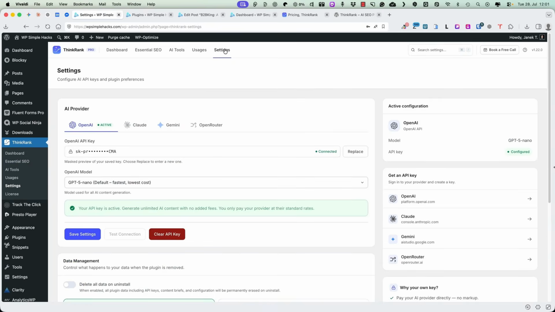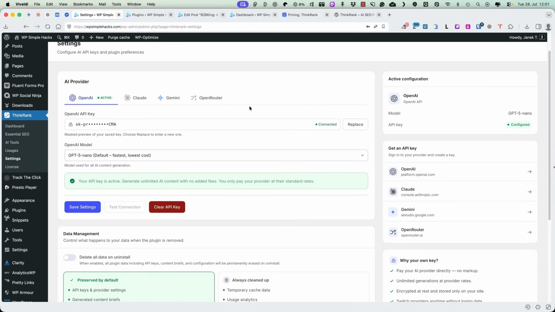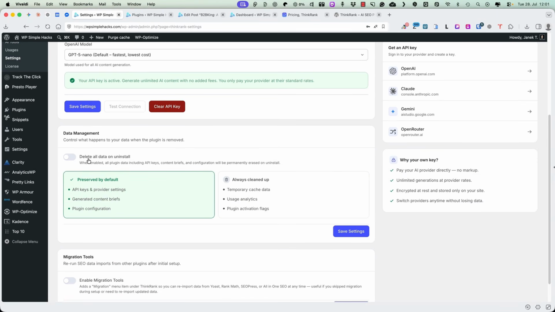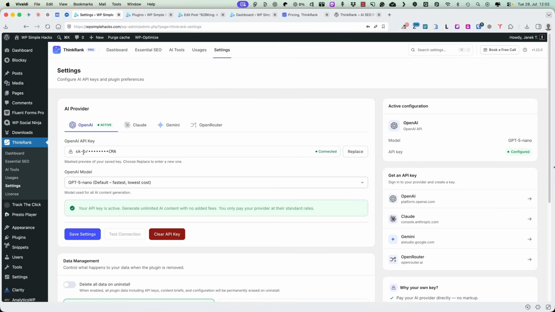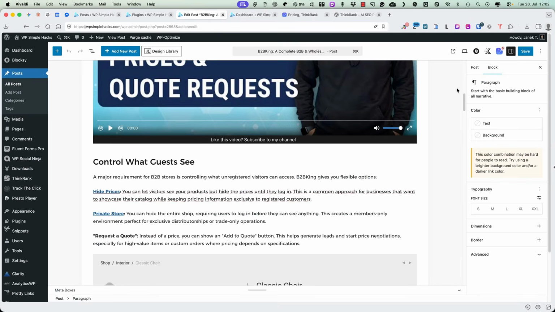Okay, under the settings, you'll see that you can connect your AI provider. You can select whether to delete all data on uninstall, and migration tools. You can migrate all the settings from your other SEO plugin, for example, Yoast, Rank Math, SEO Press, or All in One SEO.